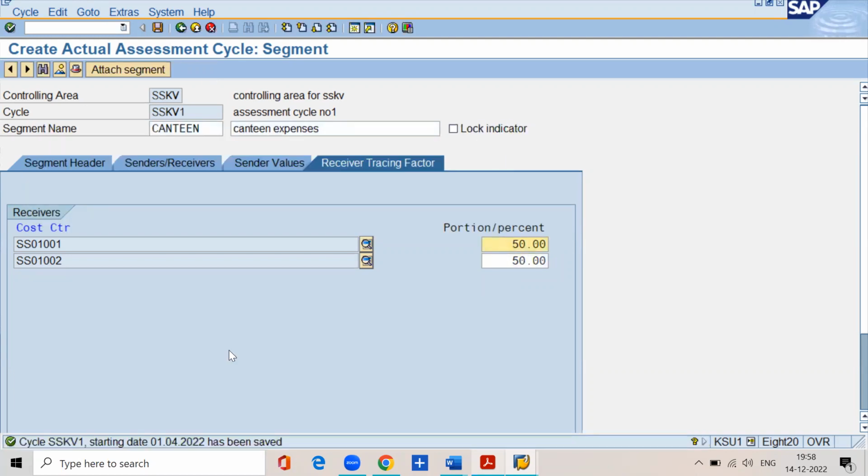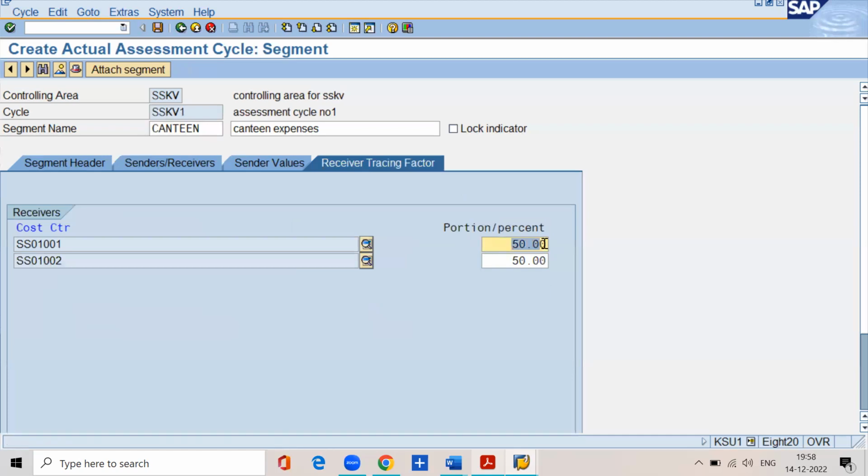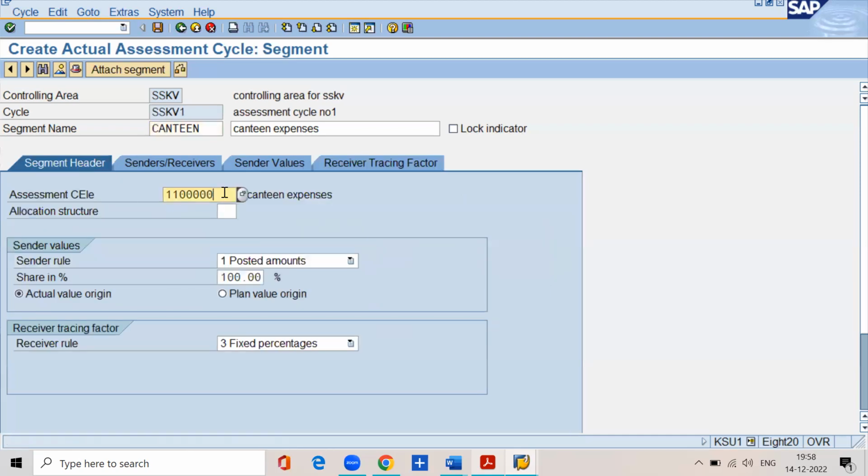Now, at the end of every month, the user executes the cycle SSKV1. Then the system will apportion the total cost of this SS02001 to the production cost centers in the percentage of 50%, 50%, right? Under the name of secondary cost element 11 lakhs.